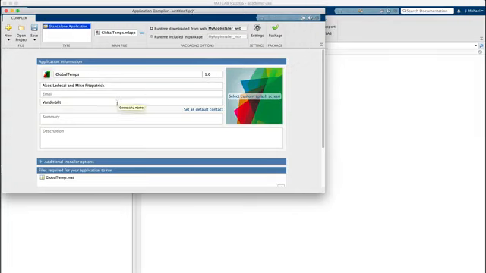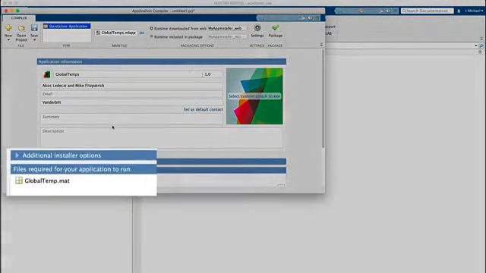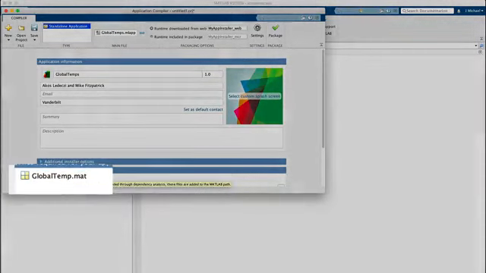There are 5 blanks here for optional information. Let's add that later so you can see the magic transformation as soon as possible. Now look down here in the section that says Files Required for Your Application to Run. And we see the Deploy tool has looked inside the Global Temps app and figured out that it needs globaltemp.mat. It's going to include this file in the standalone package.